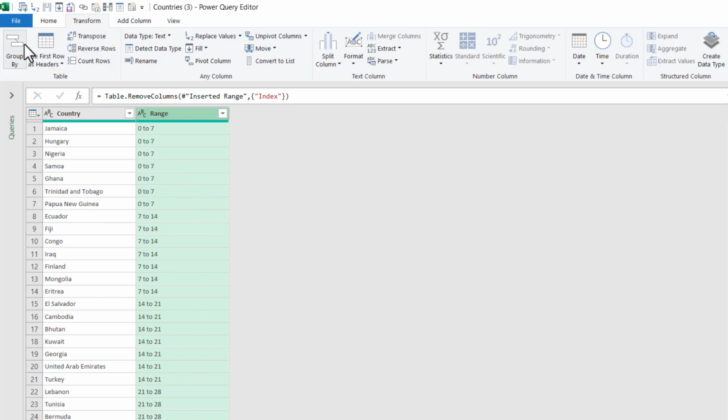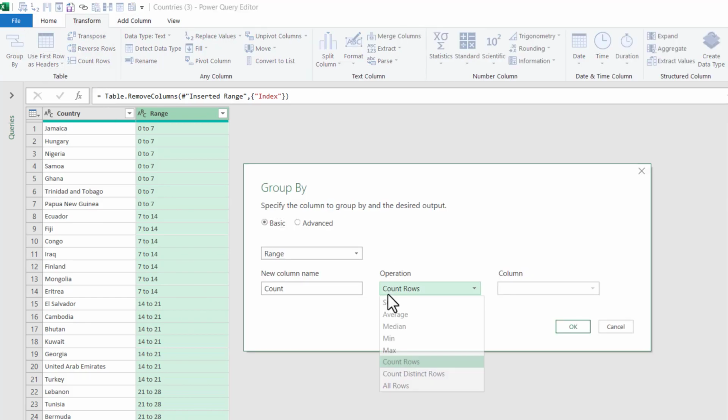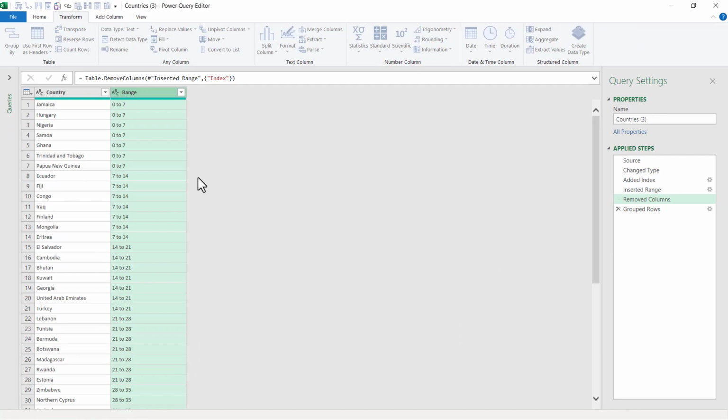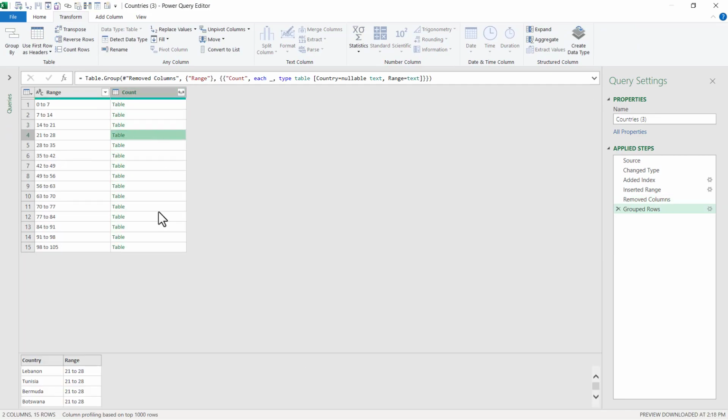So I need to go to transform, group by, and I'm going to say all rows. Doesn't matter what I call it, really. And then here I can see all of the rows. There is a uniform number in each one, which we didn't get in the last example.